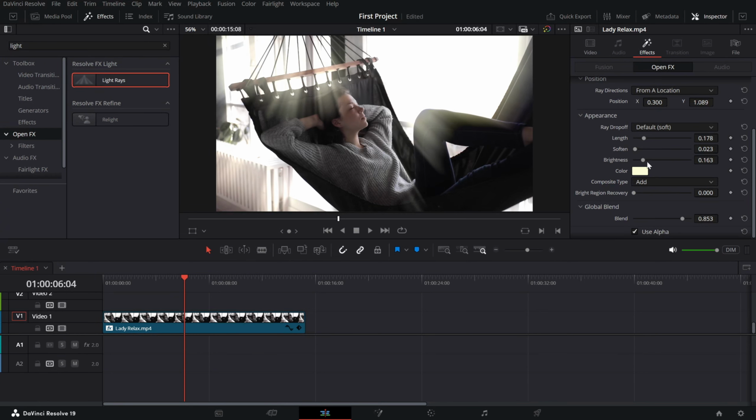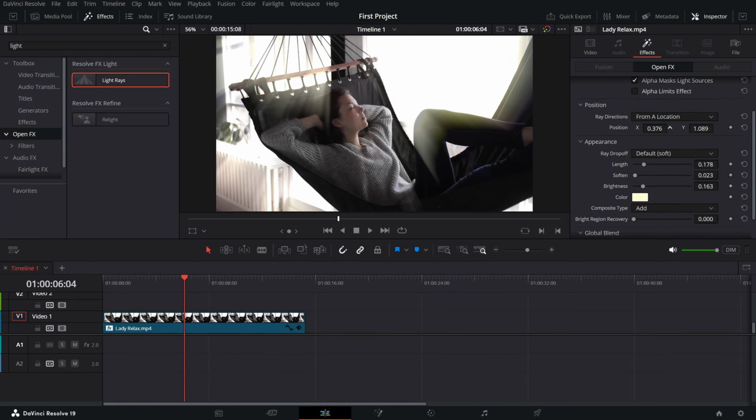And that's it. You've successfully added realistic light rays to your video in DaVinci Resolve.